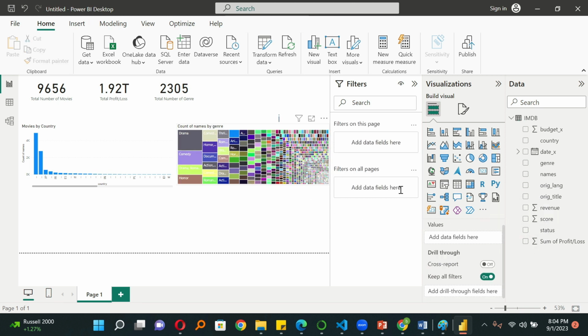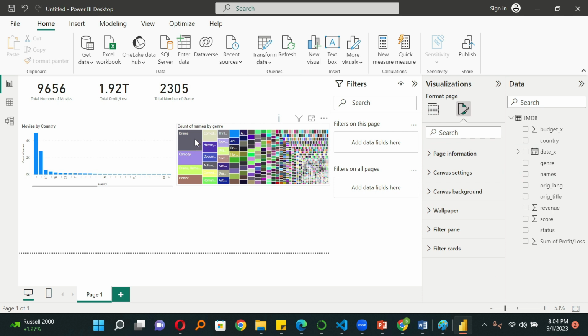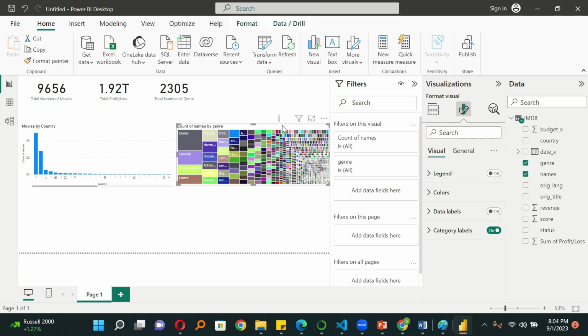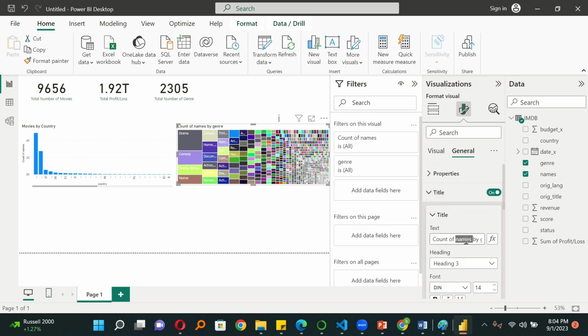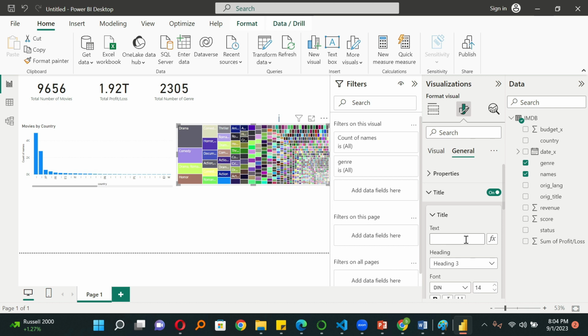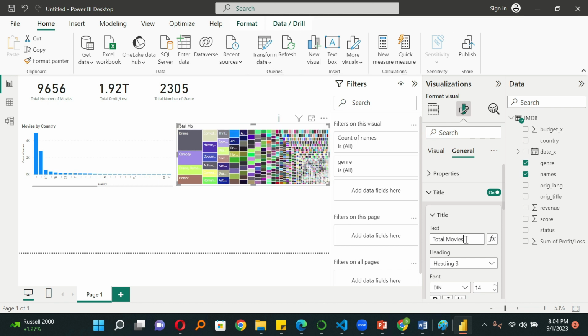So you can see that a tree graph has been made, which tells us that the movies that are mostly made are in drama. So we will change the visualization by going to the general, changing its title to total movies by genre.